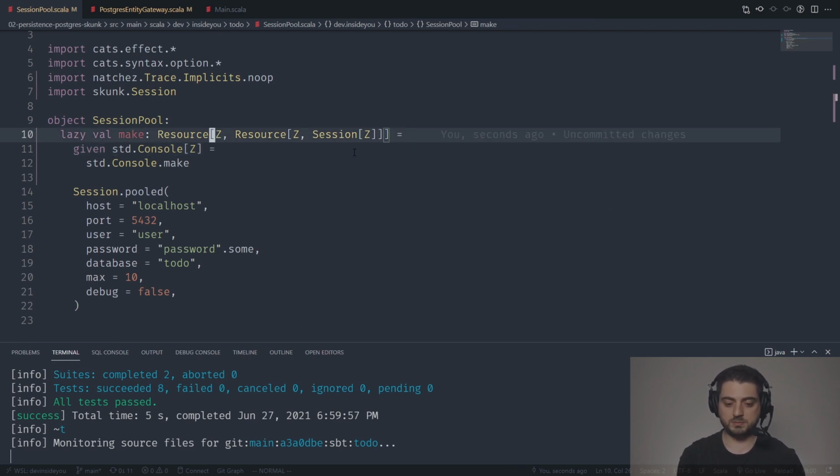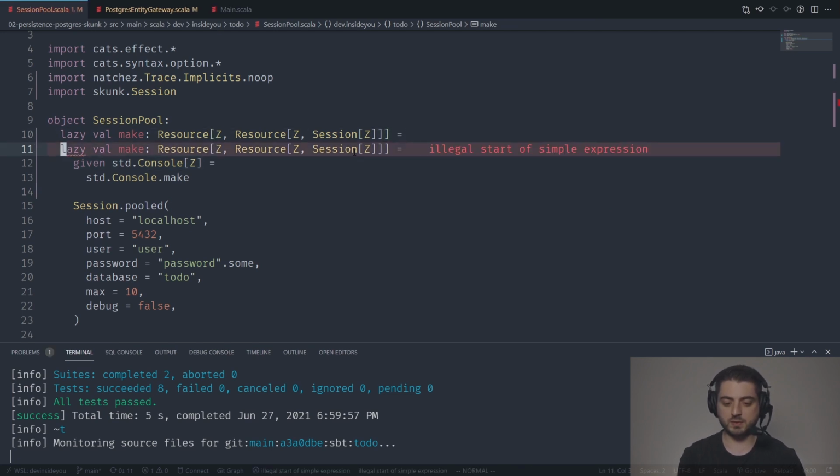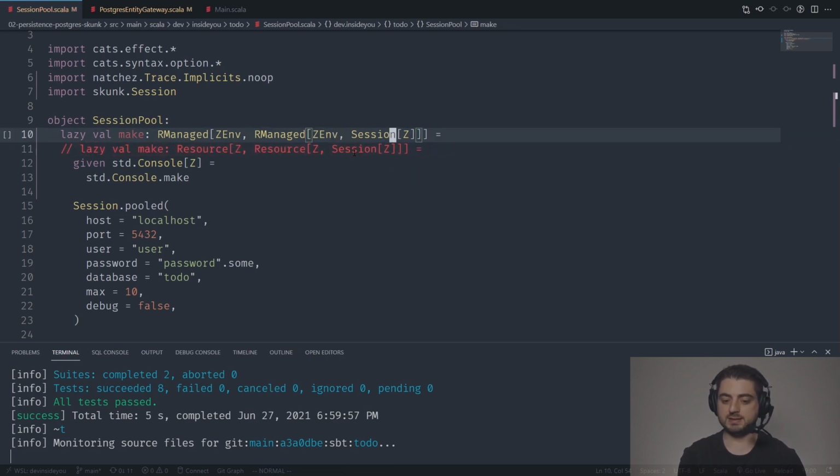Okay, so let me actually do this. I'm going to go over here. It's called RManaged, and it needs the R, so it's going to be the ZIO environment. Inside it's going to have an RManaged, and again it needs the R, so it's going to be the ZIO environment, right? And the session is going to stay like this. So this is the ZIO version of this.